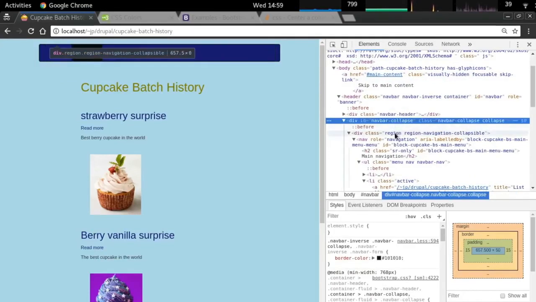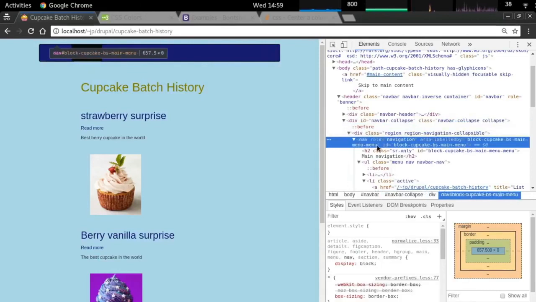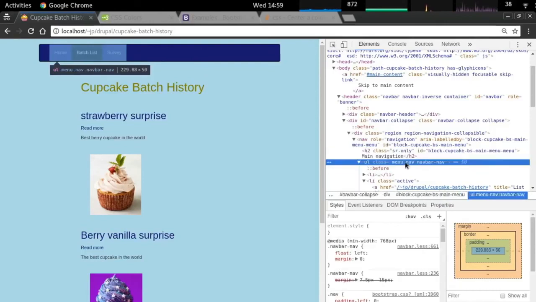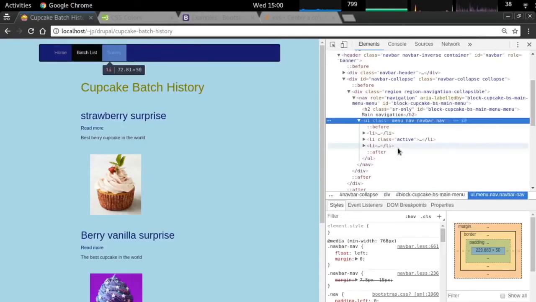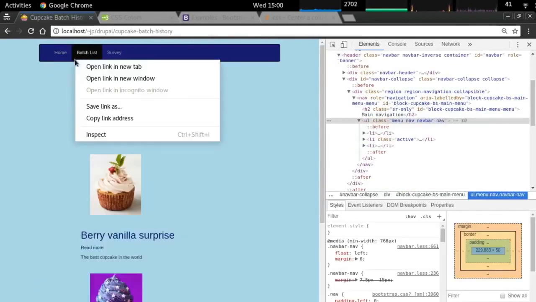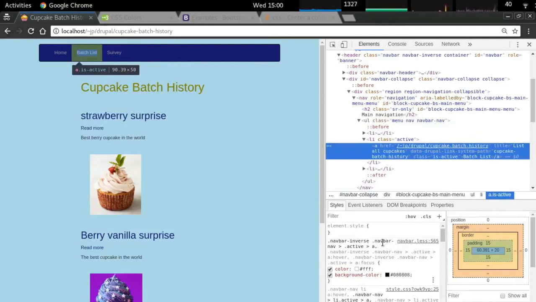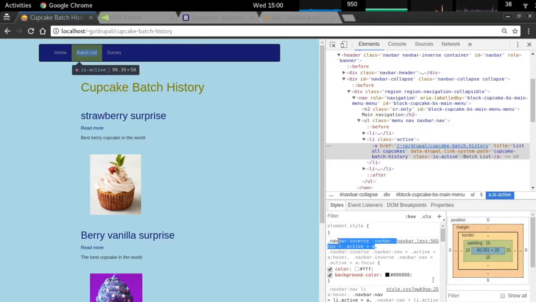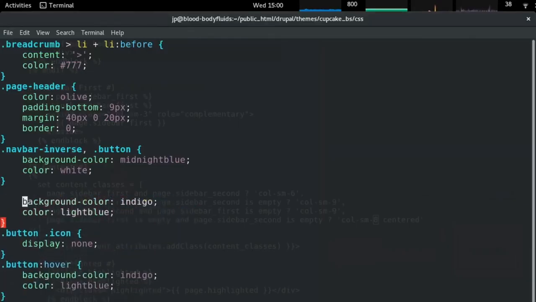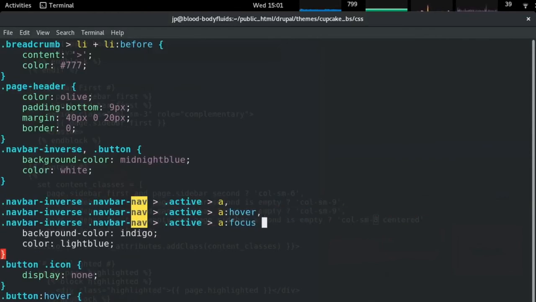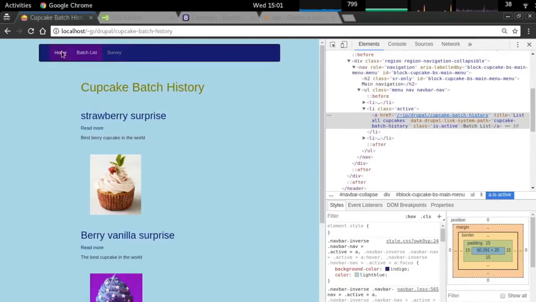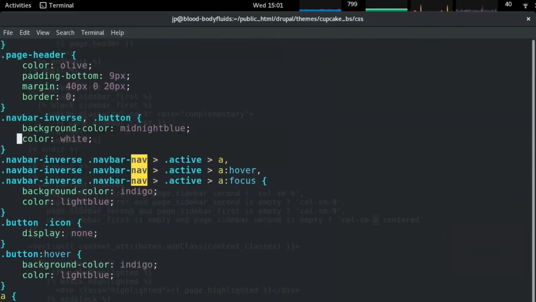But in the end, I click on the active list item and then sort of work through the styles that are related to that. So there's the style. No, that's not it. So the li class active is the element that we're looking for. So there it is, and navbar inverse navbar nav active a. That's quite a mouthful of selectors there that are being applied, but I'm just going to paste them straight in.